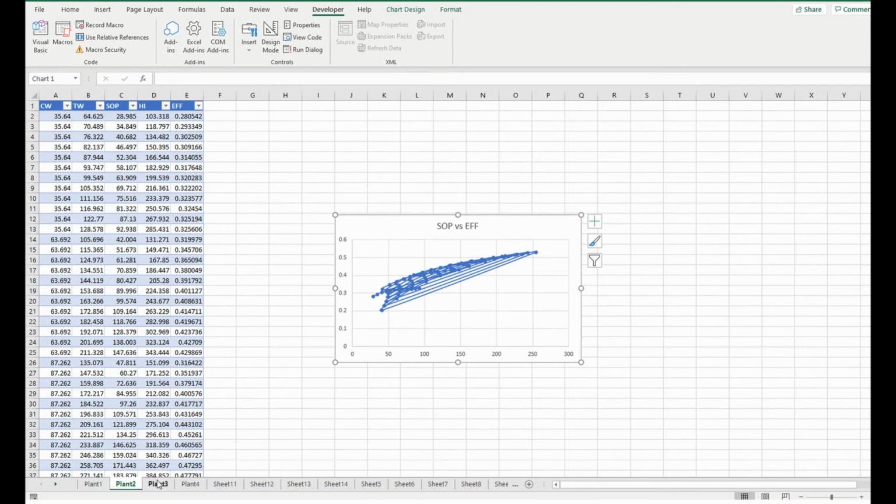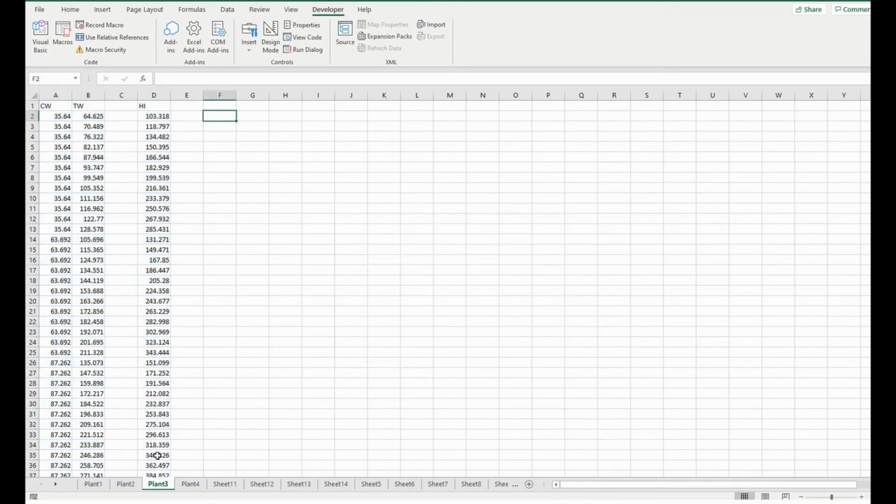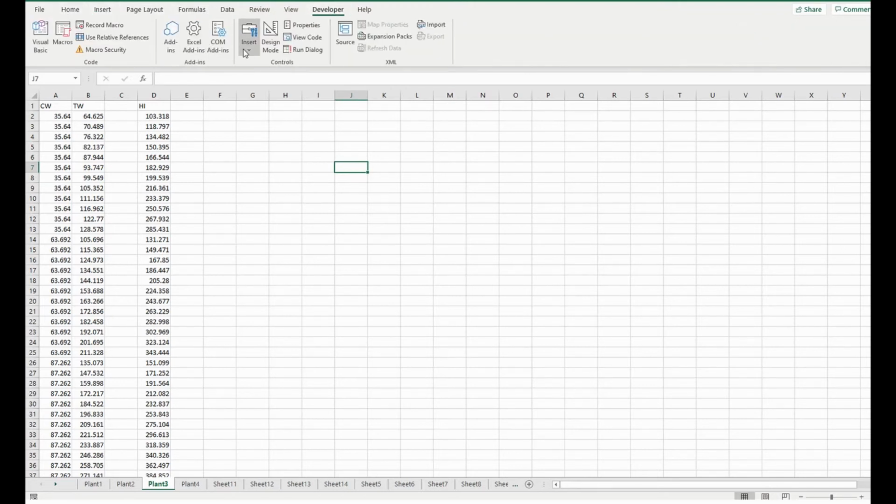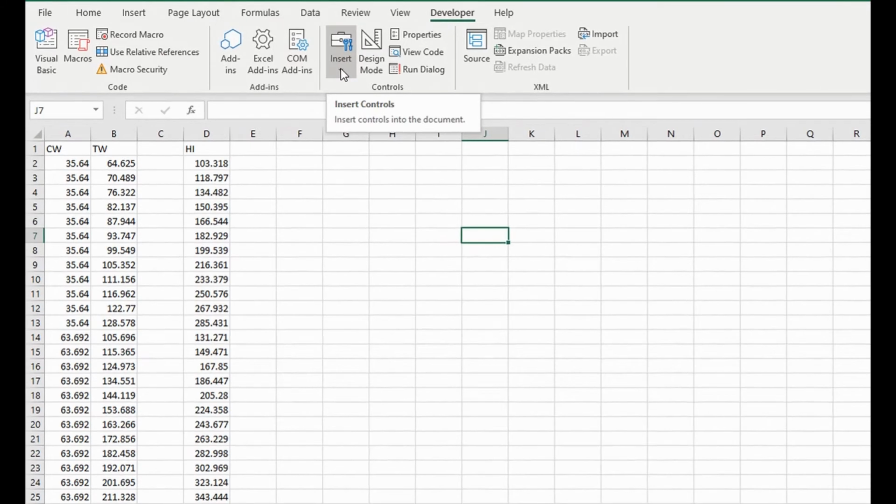So I could do it again for another one. Again, this time, rather than use the run key, I could decide to create a button. To create a button, you come to the Developer tab, go to Insert, and then select Button. Once you select it, a crosshair comes up for you to draw the button.